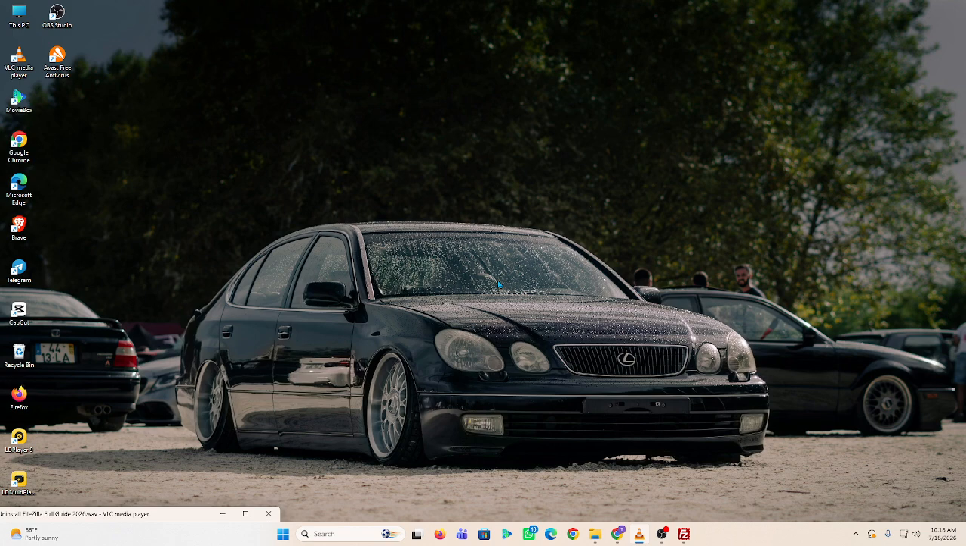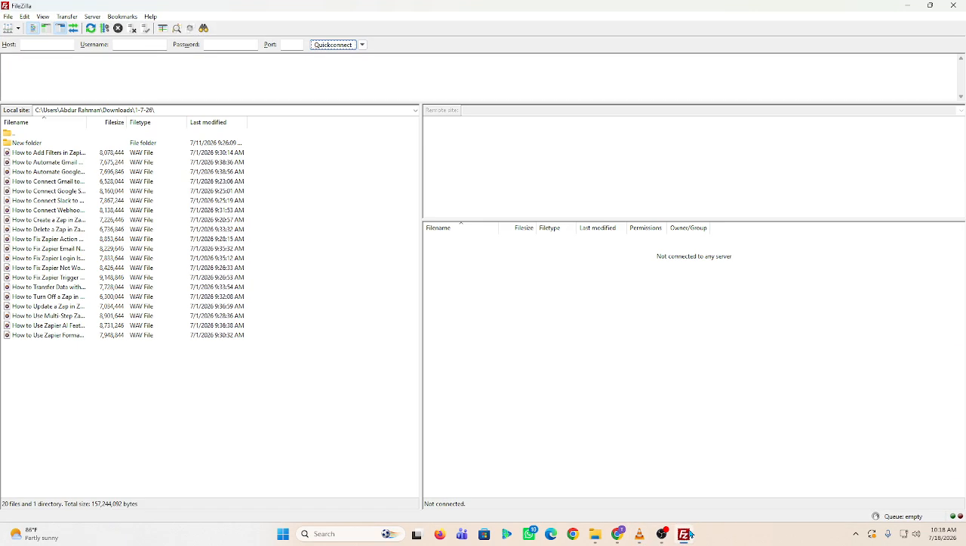uninstall FileZilla safely. First, close FileZilla completely if it's currently running. Make sure there are no active file transfers before starting the uninstall process.